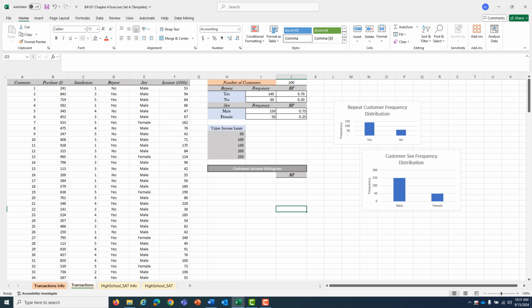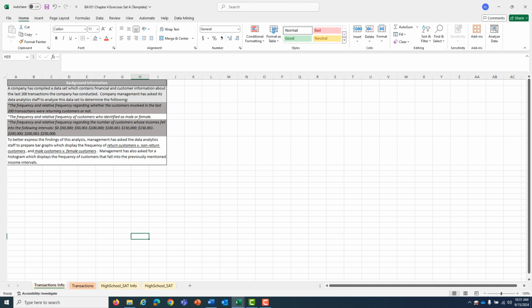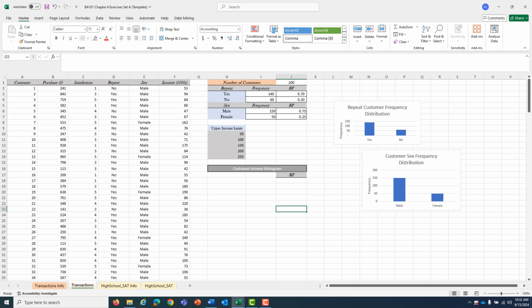Back on the info tab, going back over there one time, we want to count by 50,000. And you'll see in this template I already provided the upper income limits, because the first range goes to 50,000, the second range goes to 100,000, the third range goes to 150,000, and so on and so forth. I did that because I'm going to need to reference that in a second when I make my customer income histogram.